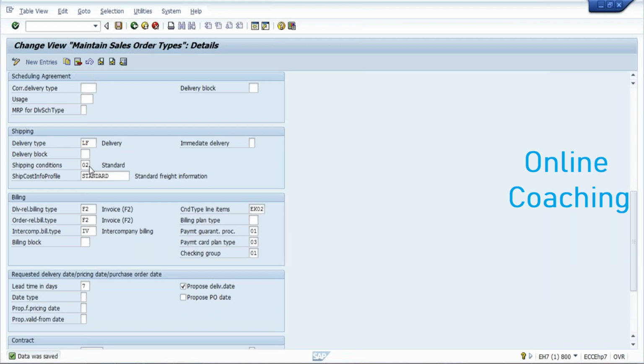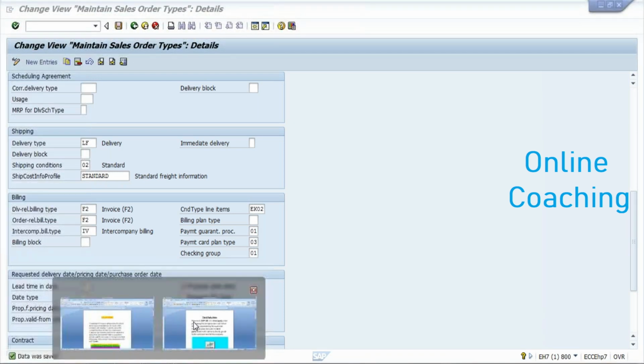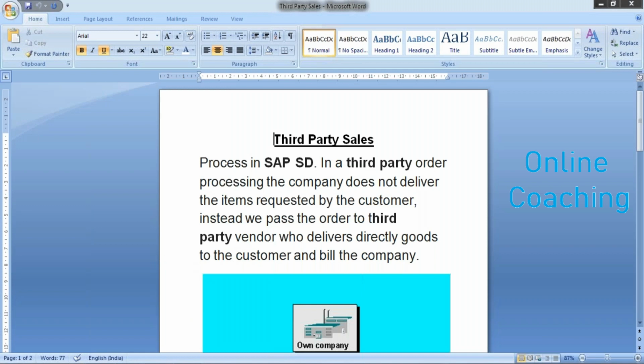That is the concept. Now today I'll go to the new topic. The topic name is third party sales. Okay. Third party sales. What is the meaning of third party? You can see third party sales is a process in SAP.